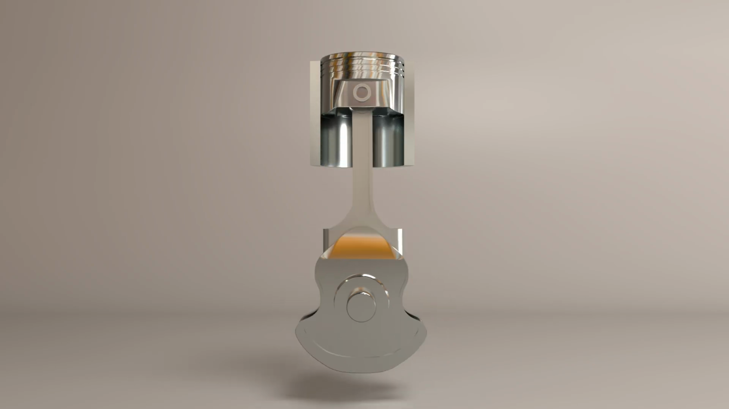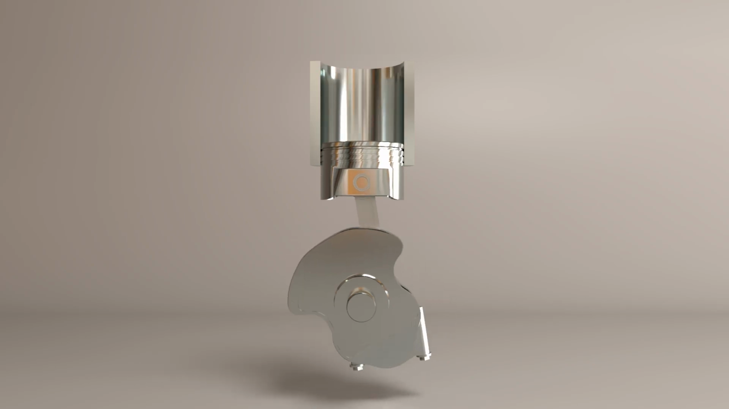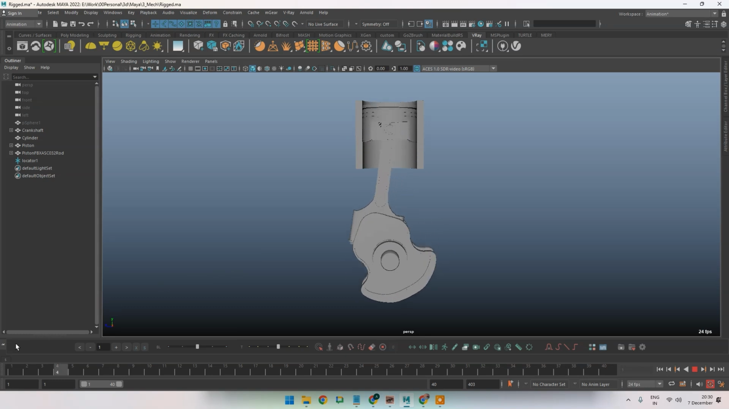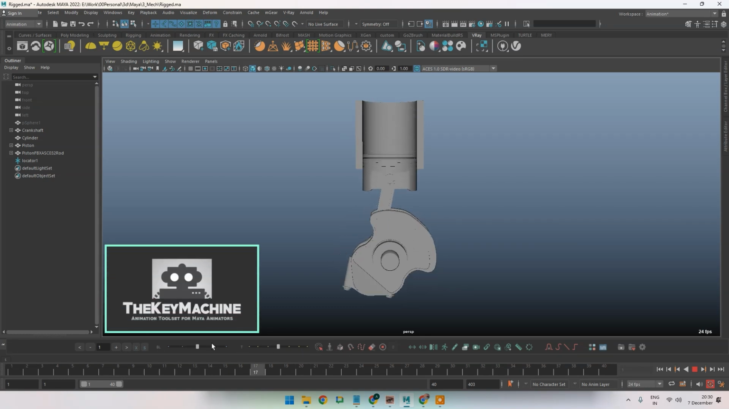Hello everyone, today we are going to see how to rig a piston in just a few steps in Maya. For this we will be using this free script called the Key Machine. It's a completely free alternative to the AnimBot tool and is very useful.